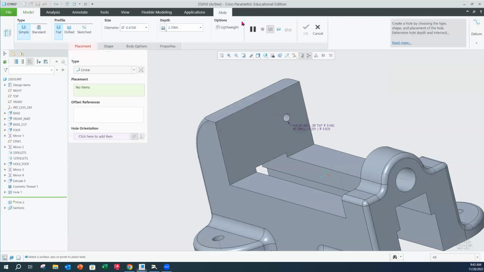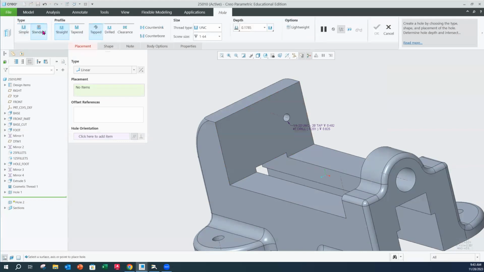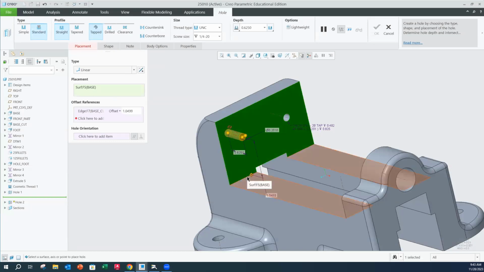So I'm going to click on hole again and make sure that the very same things are selected. So I need to go to standard. I need to have straight, tapped, UNC, and I need this to be quarter 20. It remembers from before. I'm going to select my depth or key in my depth at 0.625. And now I'm going to place it. So I'm going to place it like right about here. Okay. And I'm going to take one of my diamonds and put it down to this bottom surface right here. I know that needs to be 1 inch up, right?